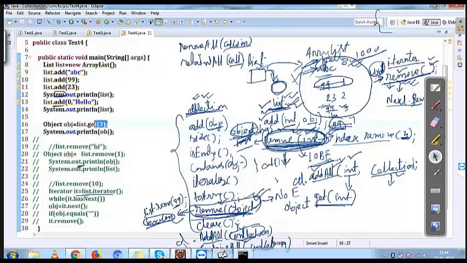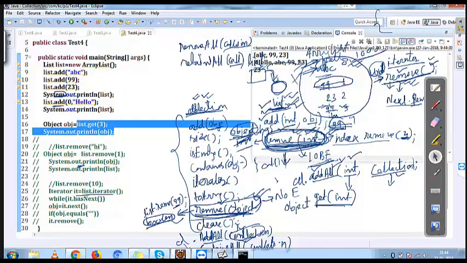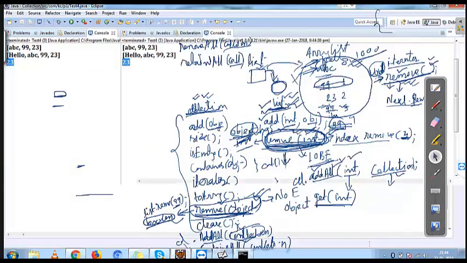You remember that this get is not removing, okay? It will just give the reference. It will not remove it from the collection. Now run it. Okay, it is giving 23. Fine. Right? This is get.